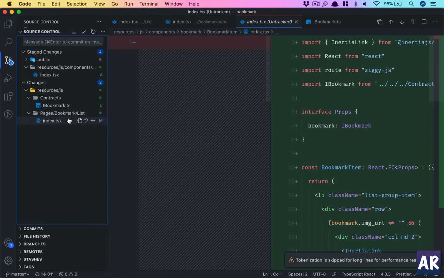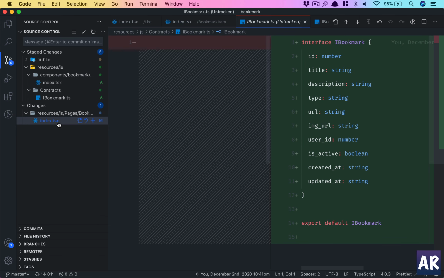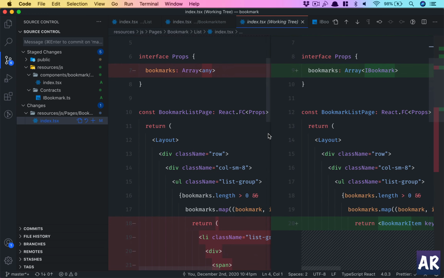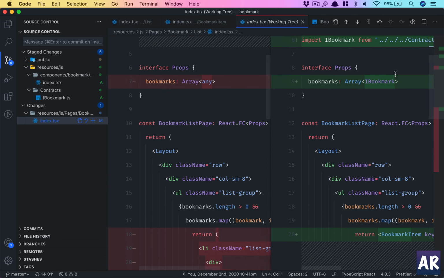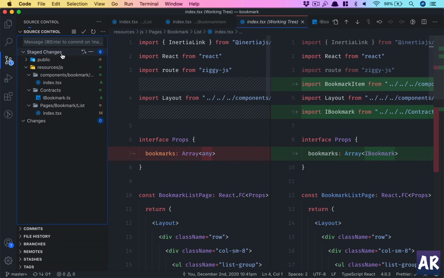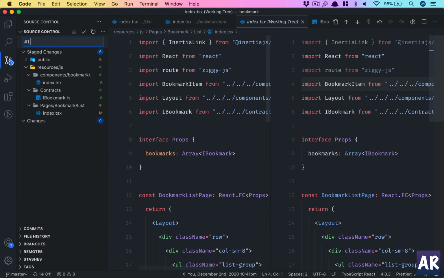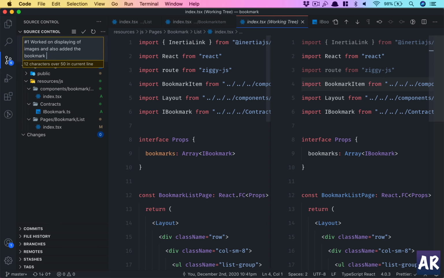So this is good to go. We added this contract. Good to go. And we have made certain changes in this page. What are those? We have removed the li, changed it to a bookmark item, and yes, these are some of the changes which we have done. So yes, everything is fine. Message: worked on displaying of images, and also added the bookmark contract.